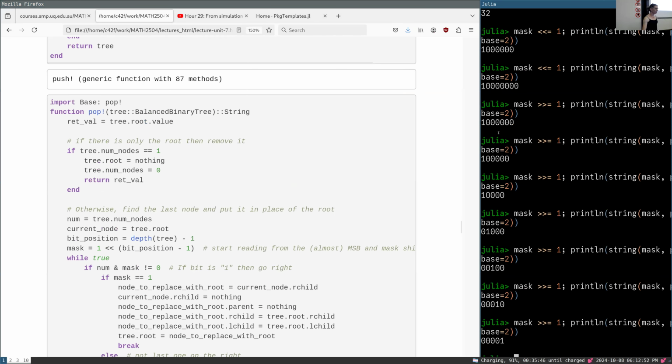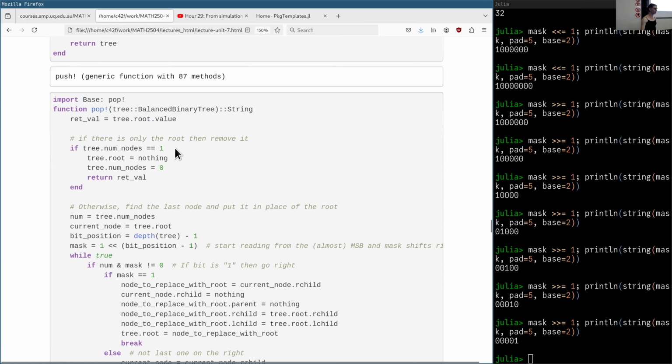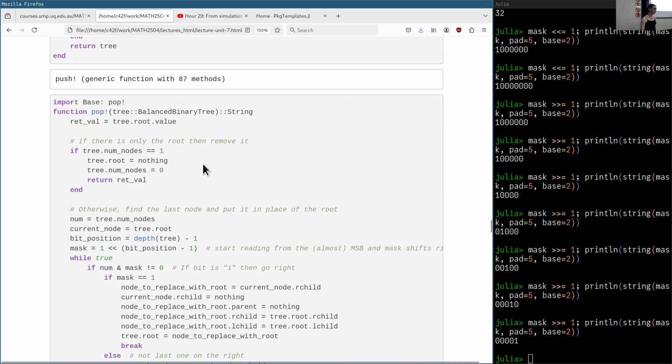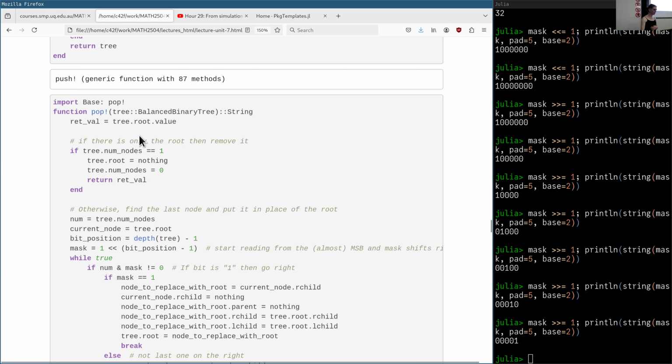Okay, so any questions about how push works? Nope. Okay. Right, so we want to also do the opposite of that, which is pop. And in that case, we want to do a very similar thing. I'm not sure it's even worth going through all of this in detail. But one thing to note is that when we're popping a value out of this tree, we are looking to take the root off.